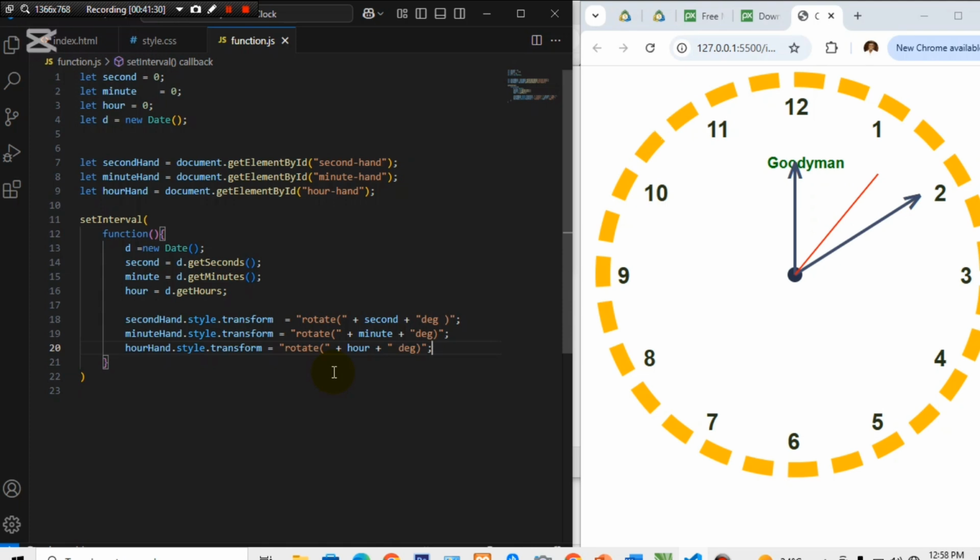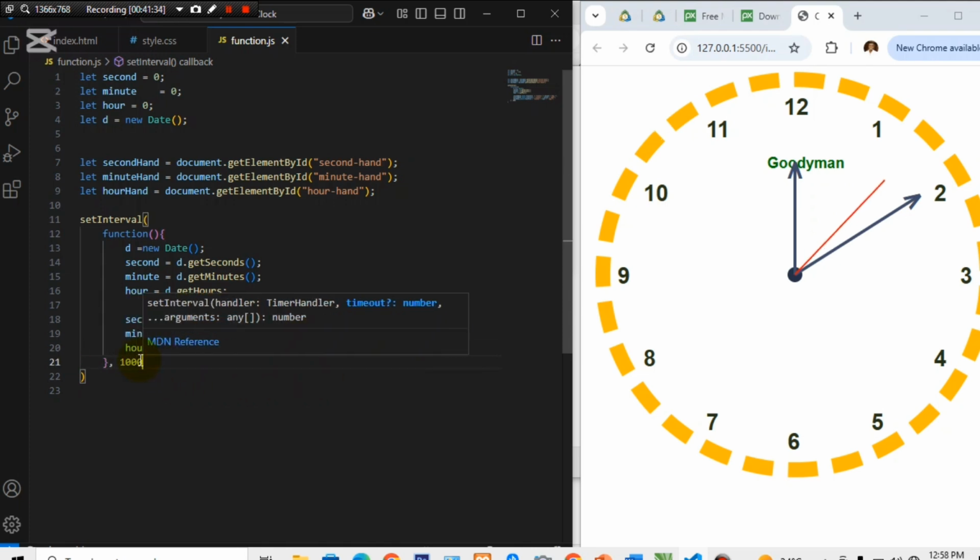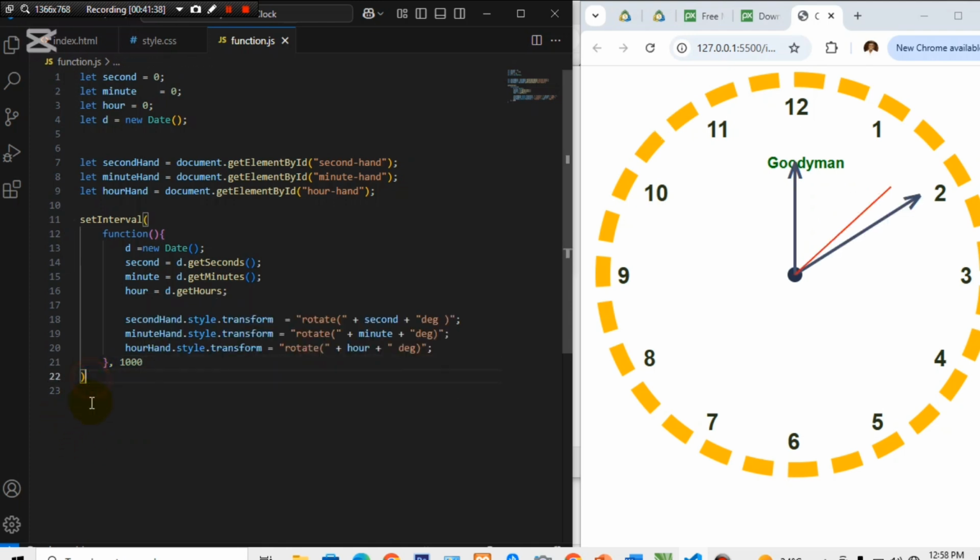Now let us make sure that these hands are working accurately. So we're going to put 1,000 here, and quotes here. Okay, now let us make sure that our hand and our second hand are all moving accurately. Because we have 60 seconds in a minute, we're going to multiply our second hand by 6.